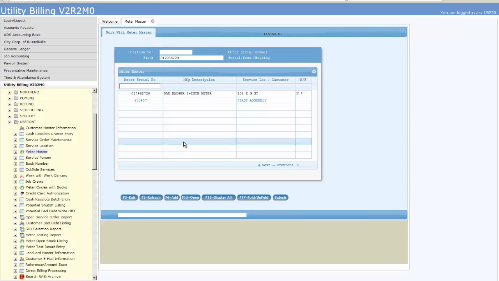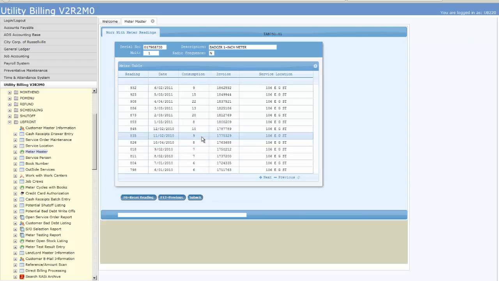Now we'll take a look at some meter readings from this meter. Select meter readings, and here it's basically showing you all the readings that have ever taken place for this meter. And as you can see, your last reading date, your consumption, the invoice it was tied to, and the location it was tied to.